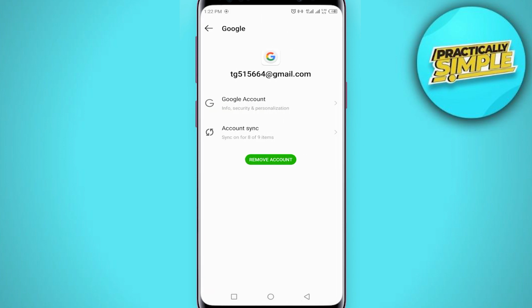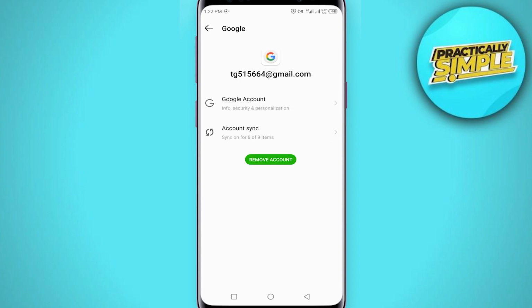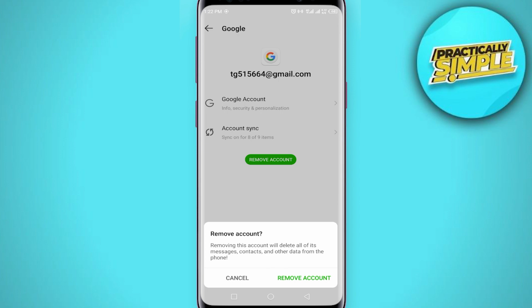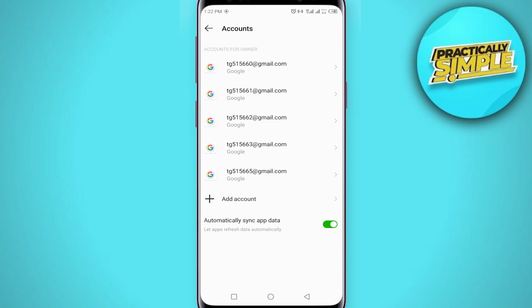And you can see that there are options: Google account, account settings, and remove account. If you tap on this account settings, you can see these options. So you can see that remove account option here. If you tap on this remove account, it will give you some warning like removing this account will delete all of its messages, contacts, and other data from the phone. So if you tap on this remove account again, your Gmail account is removed from this device.